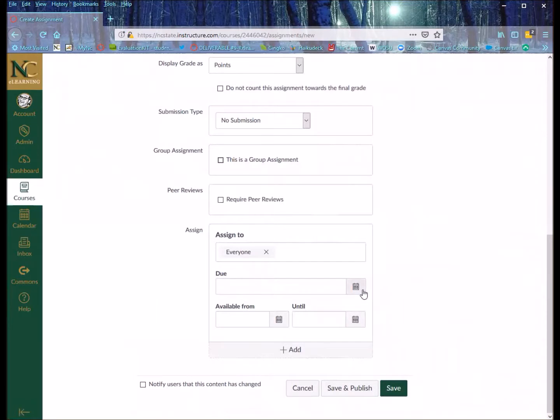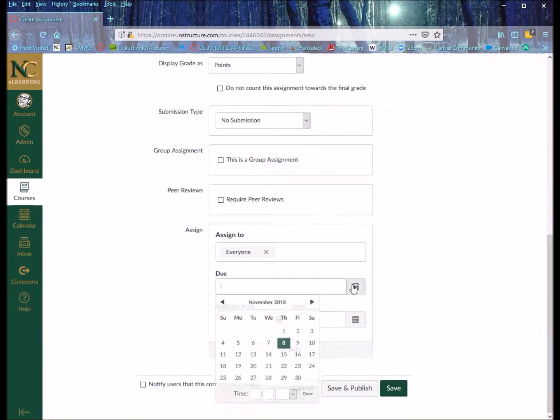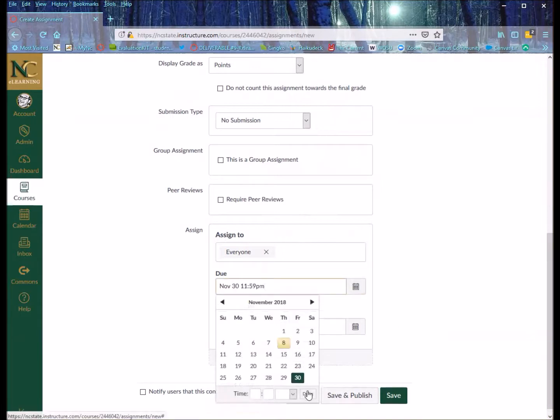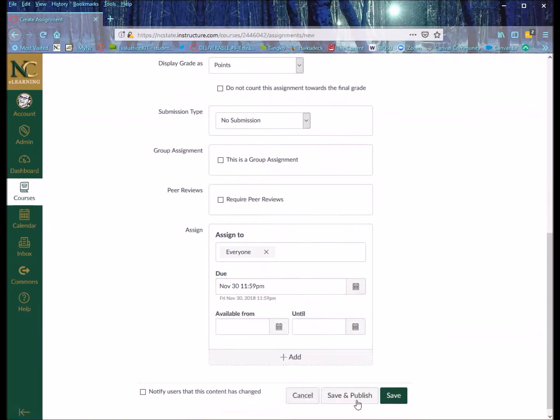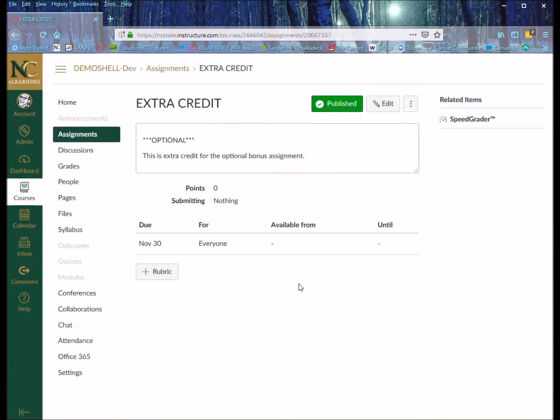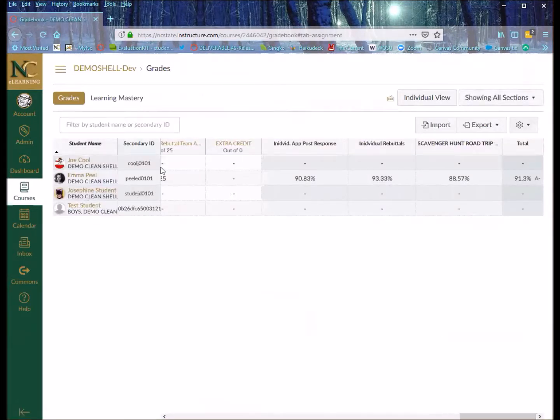If I want to associate a due date, I can. Otherwise, I don't have to in this case. The one time I don't have to put a due date in. But if there is some sort of window for them to go ahead and do that, then make sure you put that in there. And then I save and publish. And now, if I go over to my grades area, I've got an extra credit column that I can enter grades for, and that will add to the students' grades, but it won't hurt anybody who doesn't do that. So that's how I do it in an unweighted scenario.